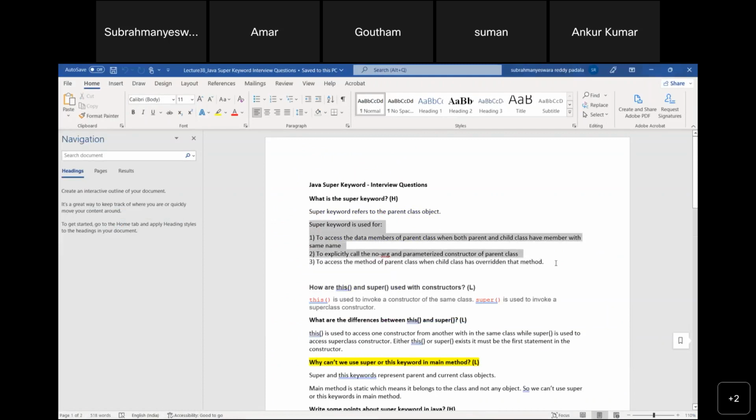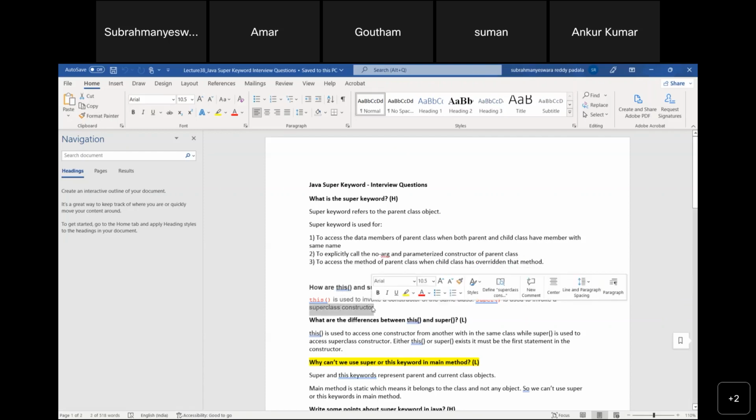How are this and super used within constructors? We can use the this keyword to call the current class argument constructor. We can use the super keyword to call the parent class argument constructor. This is used to invoke a constructor of the same class. Super is used to invoke a super class constructor, I mean parent class constructor. We have seen this, right?